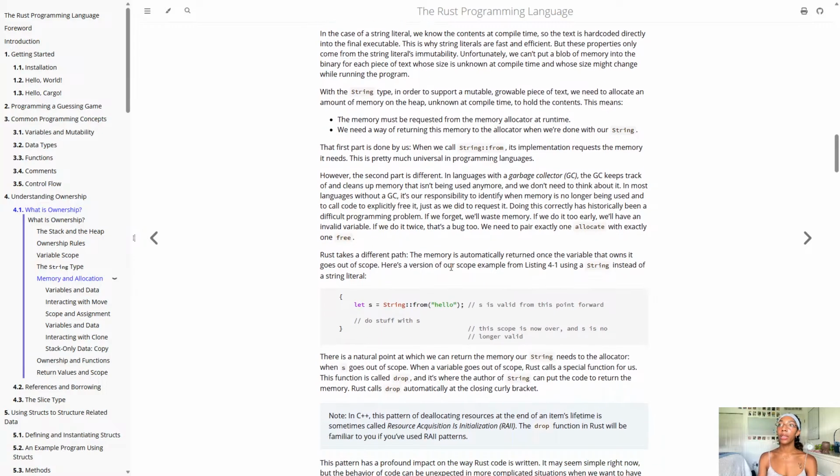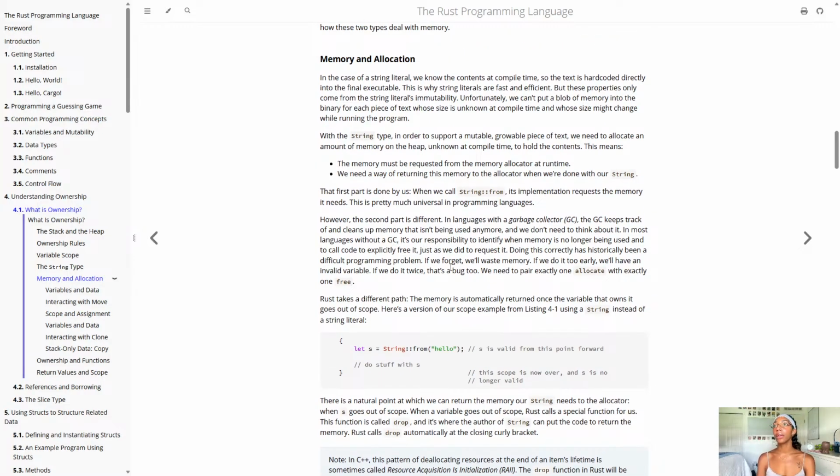Let's get into it. How do they deal with memory? Memory and allocation. In the case of a string literal, we know the contents at compile time, so the text is hard-coded directly into the final executable. This is why string literals are fast and efficient, but these properties only come from string literals' immutability.